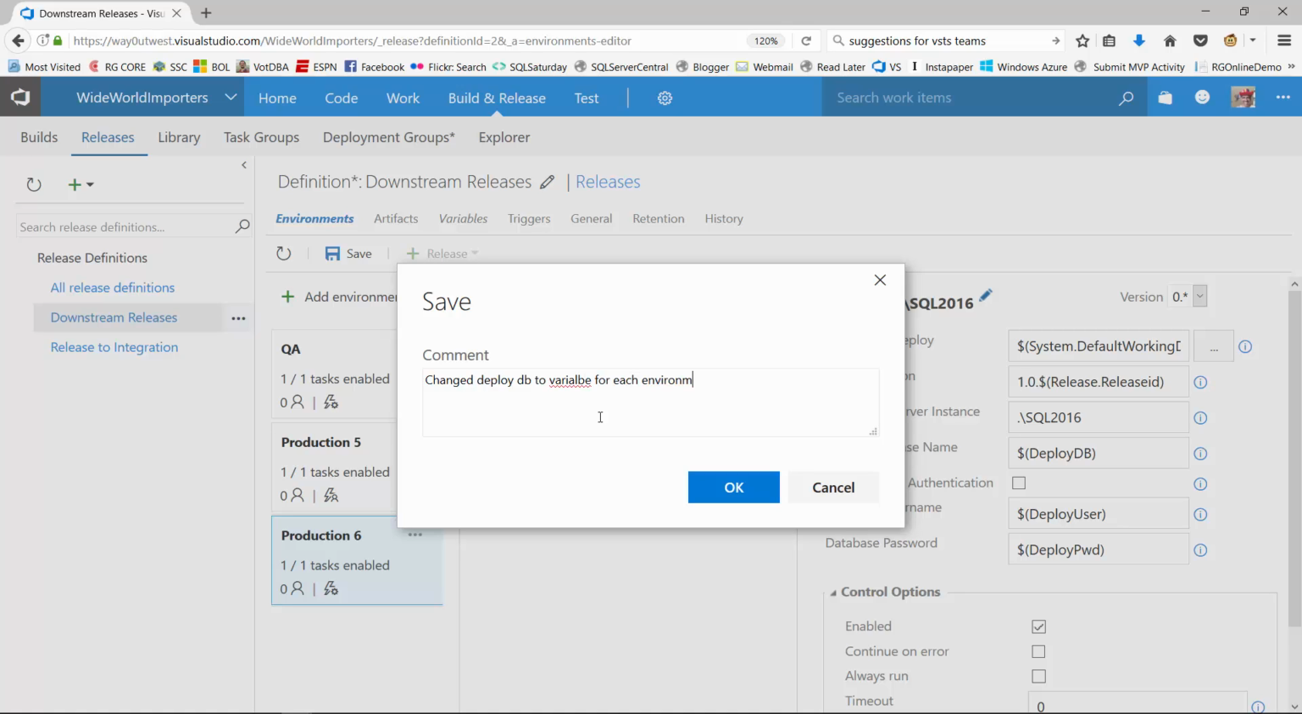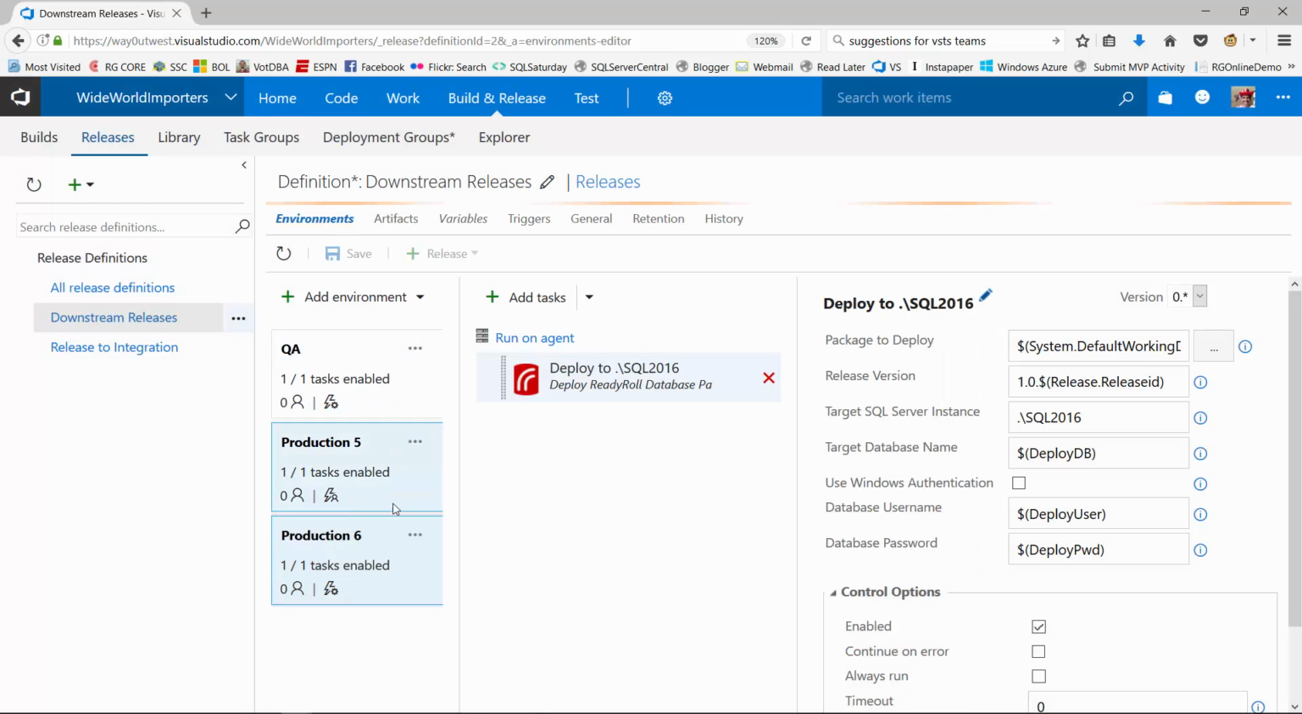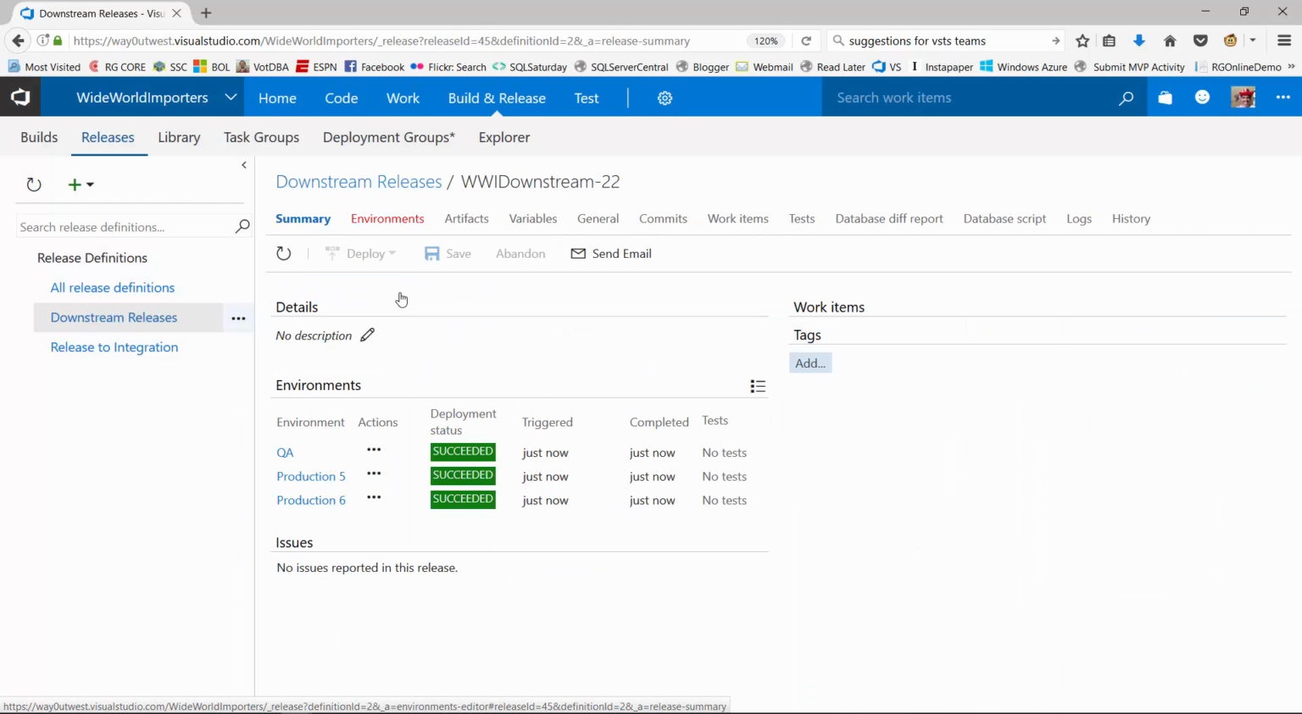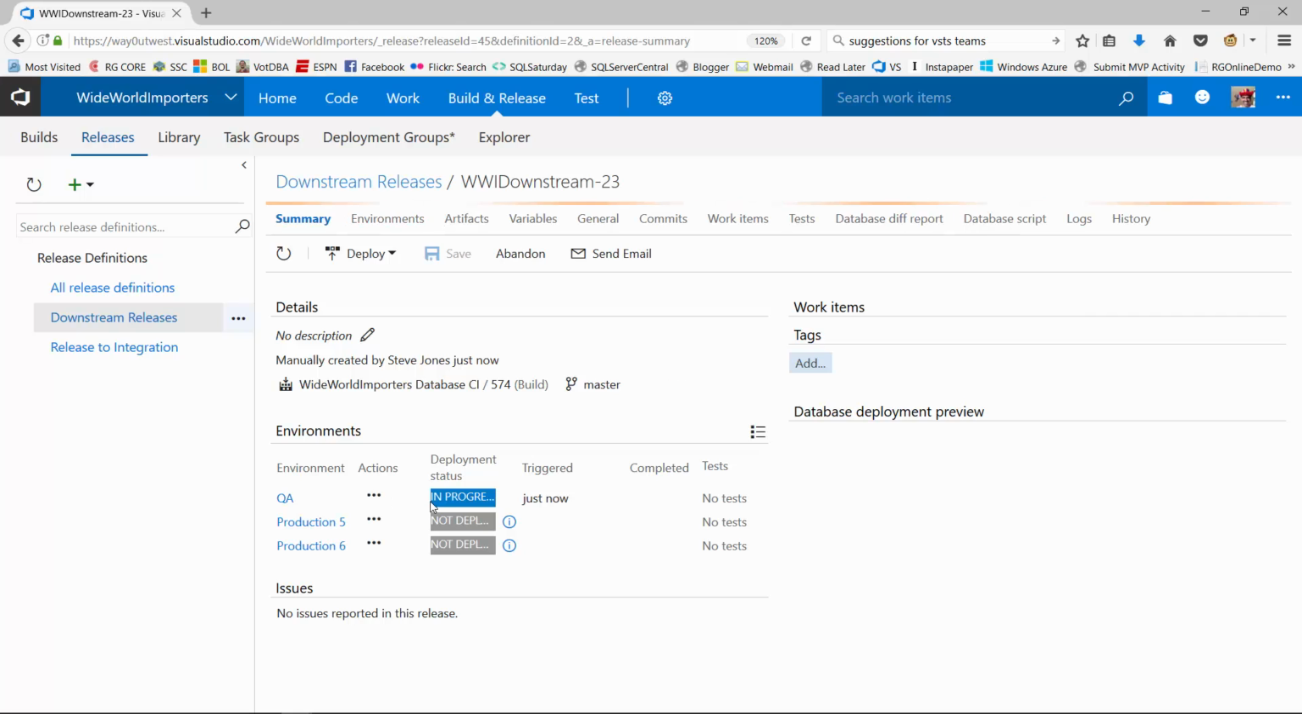This gives me more flexibility if I choose to copy one of these environments to another environment. I'll have this variable here and I'll only have to edit the variable. I won't need to edit anything else. So now let's create a release. I've got a previous release here, 574, that has not been deployed yet. So let's deploy this. And we'll see that automatically it starts deploying to the QA environment.